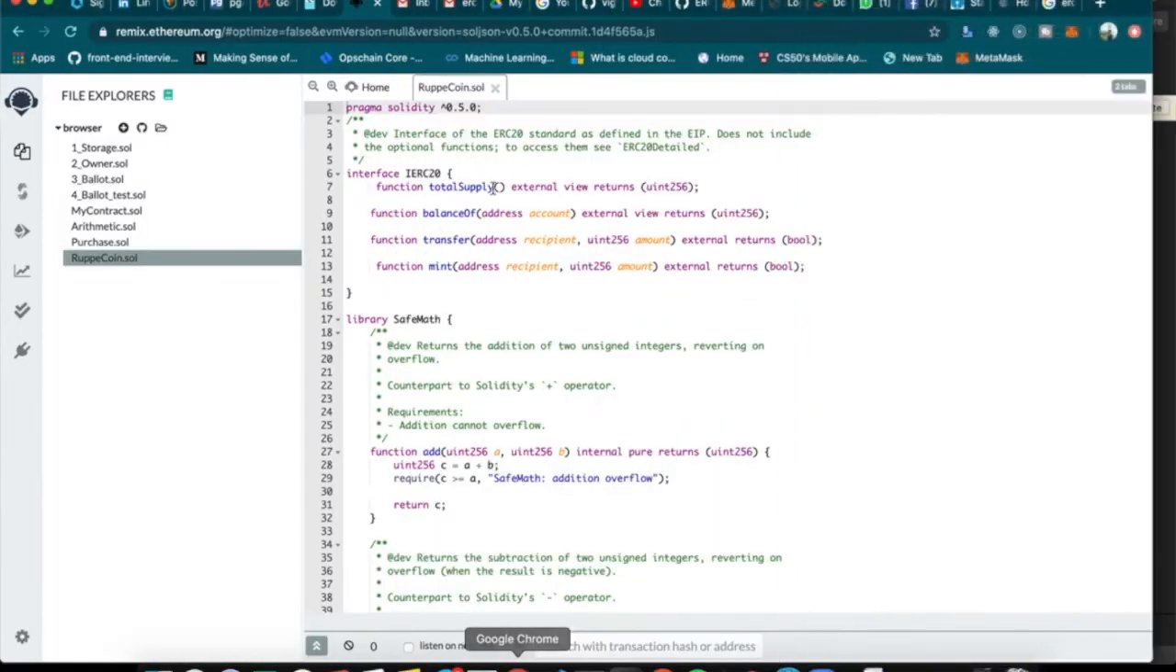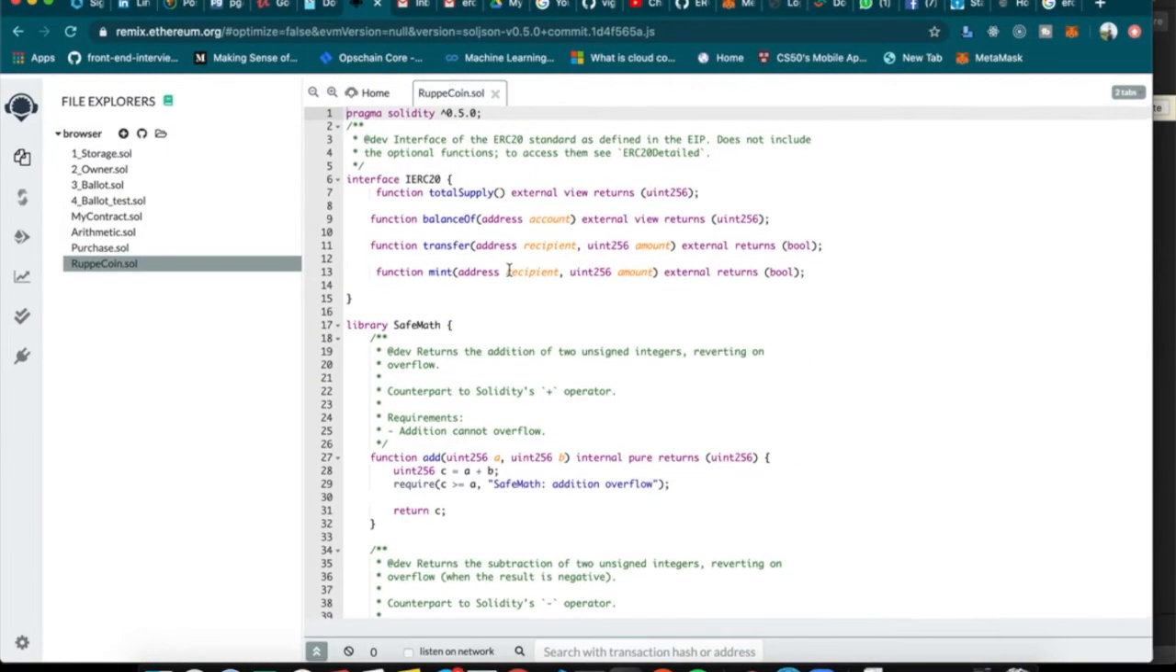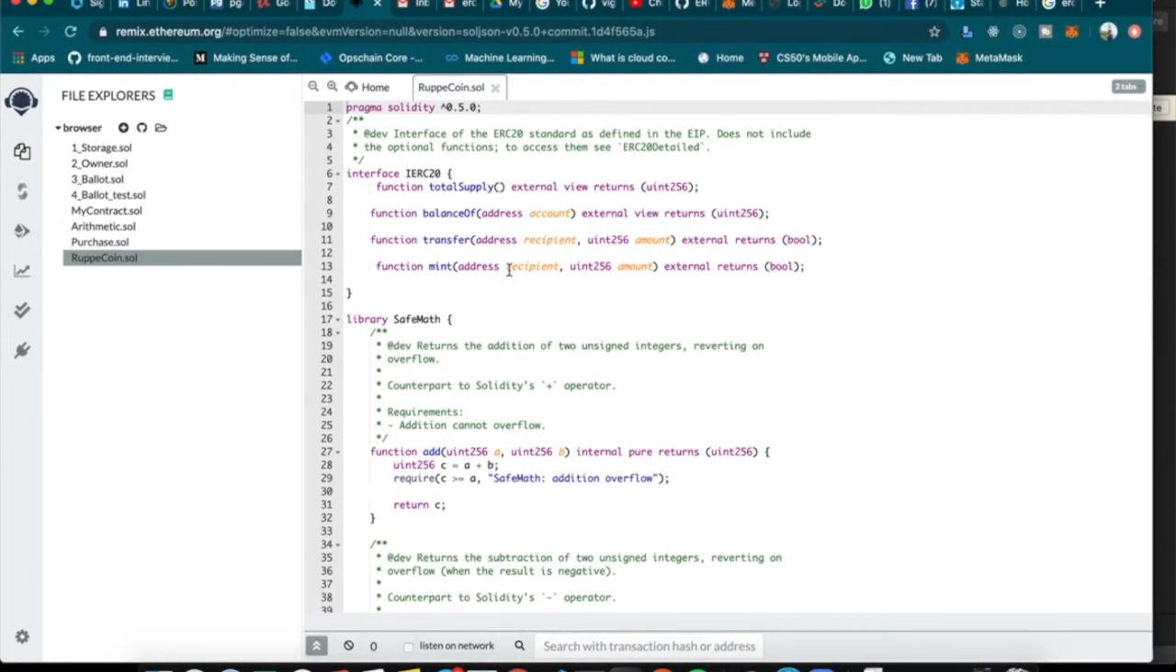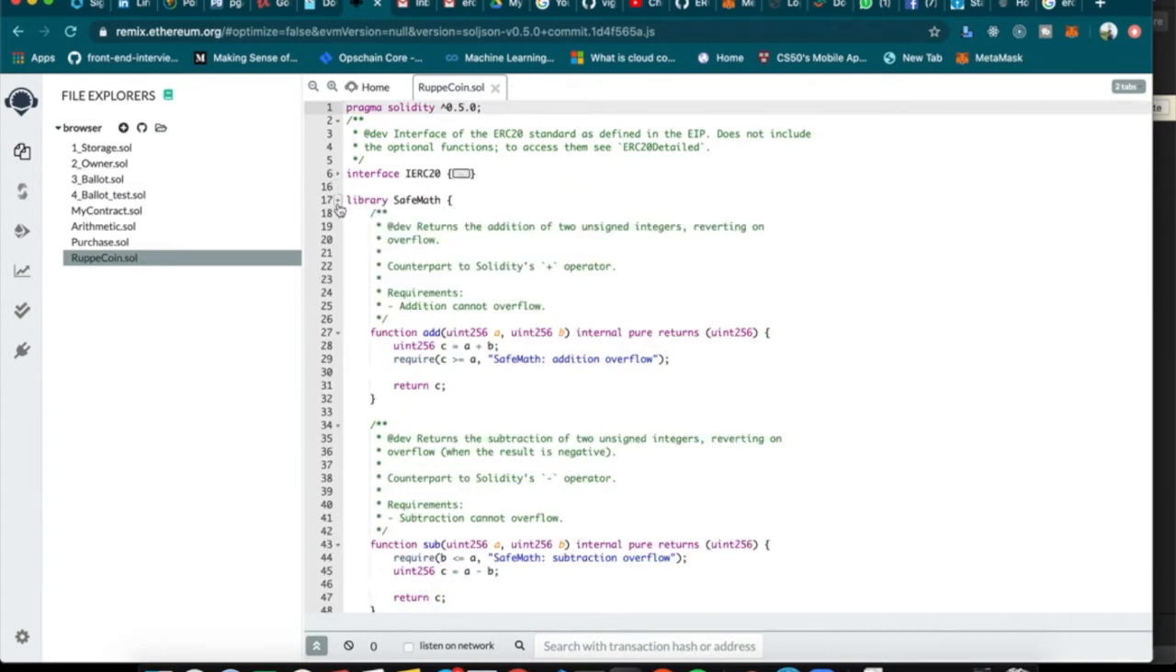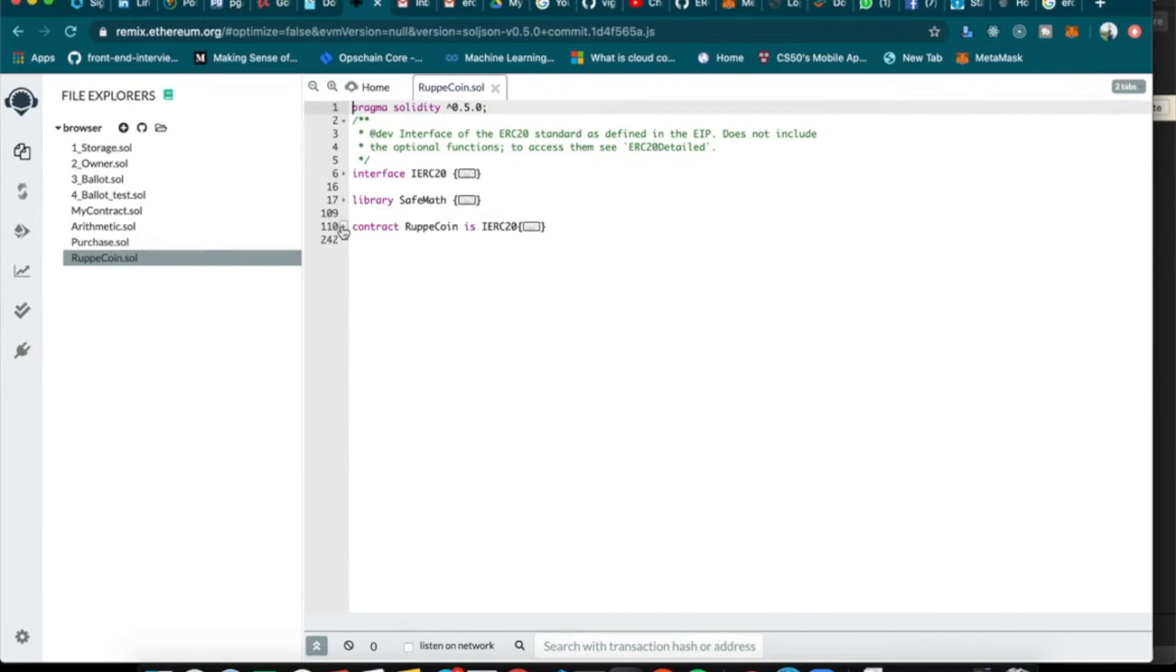So in Remix IDE here, I already have created a rupeecoin.sol. You can see there are three main things in this particular Solidity file: one is an interface, another is a safe math library, and another is a contract. This rupeecoin contract is going to implement the interface ERC20.